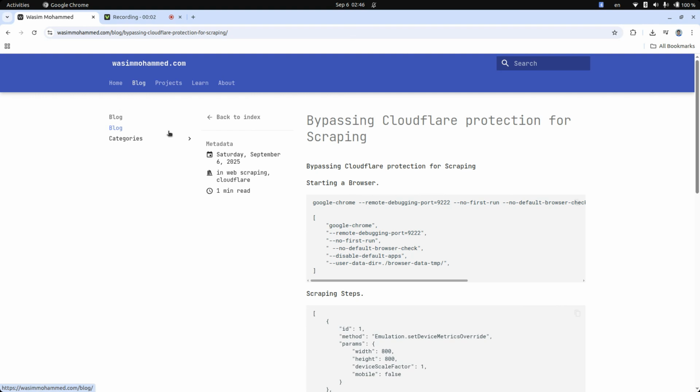Hey everybody, this is bypassing Cloudflare protection for web scraping with Chrome DevTools protocol. So what we will be doing here is we'll be writing a very simple scraper to bypass the Cloudflare protection where it asks you to click a button to verify. And yeah, that's what we'll be doing.